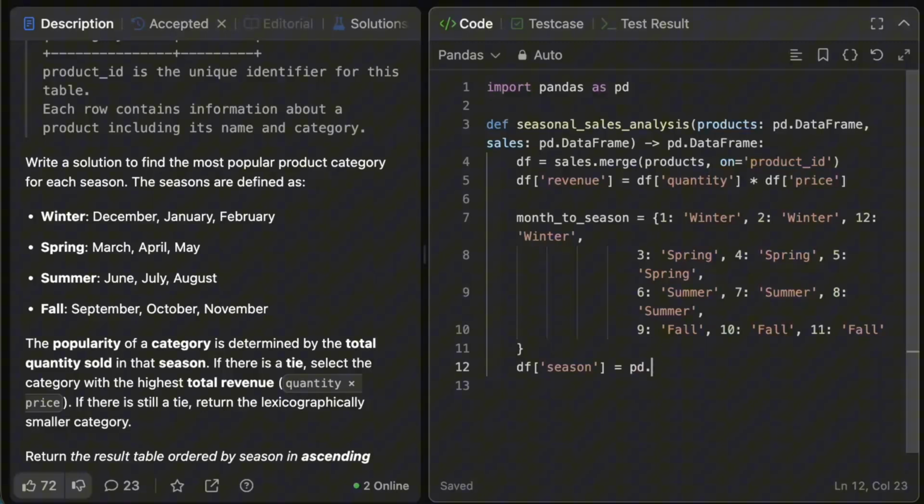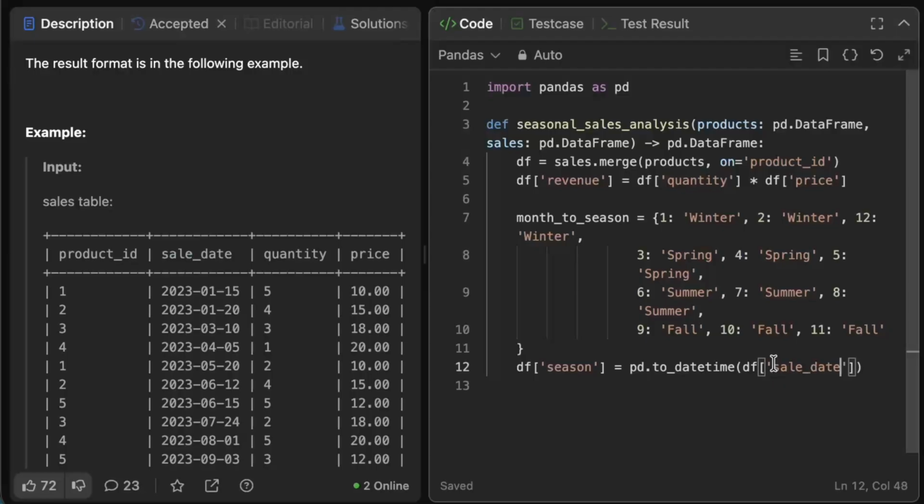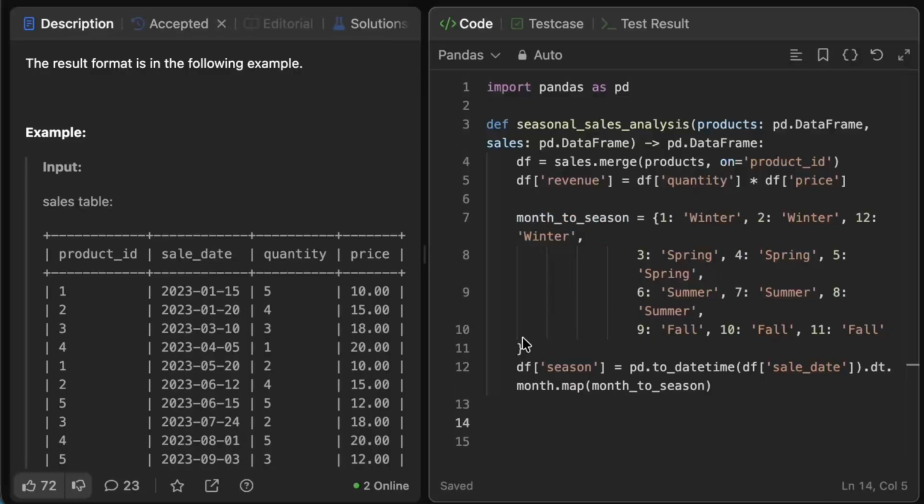Pandas has a function called toDateTime. With this function, we make sure that our sale date is a date time column, and then we map the month for each sale date to our dictionary. Now we have a data frame that has all columns from products, all columns from sales, and 2 additional columns, revenue and season. Now we need to aggregate.